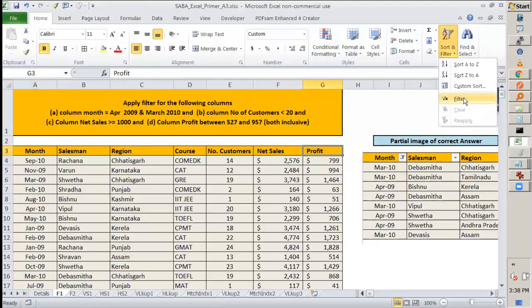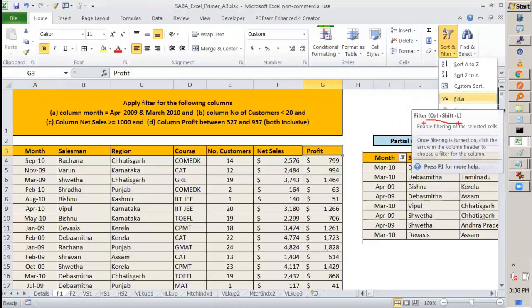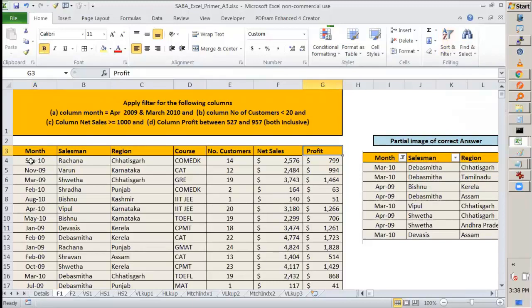To find the shortcut for any of these things, hover over filter and you will see Control Shift L is the shortcut. So either I can click here and click on this filter. Once I click, you can see these icons have come. These are the down arrow icons. If you click there, you can filter the values. That is one way.